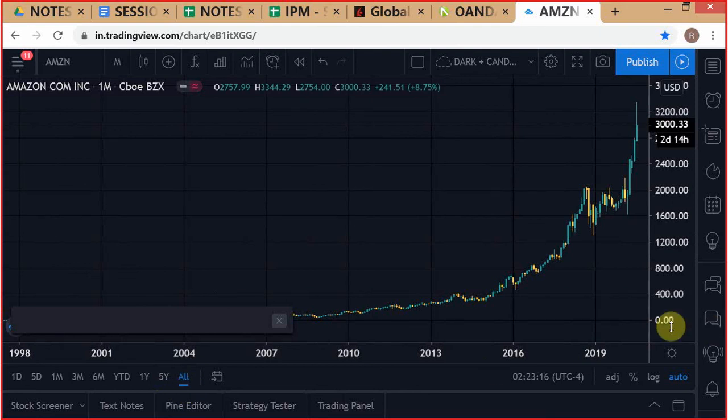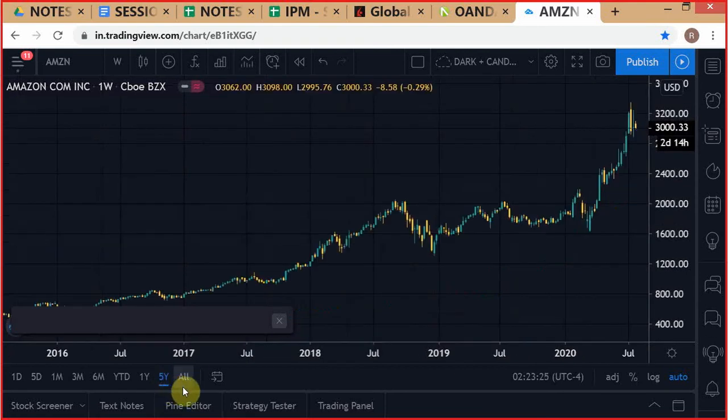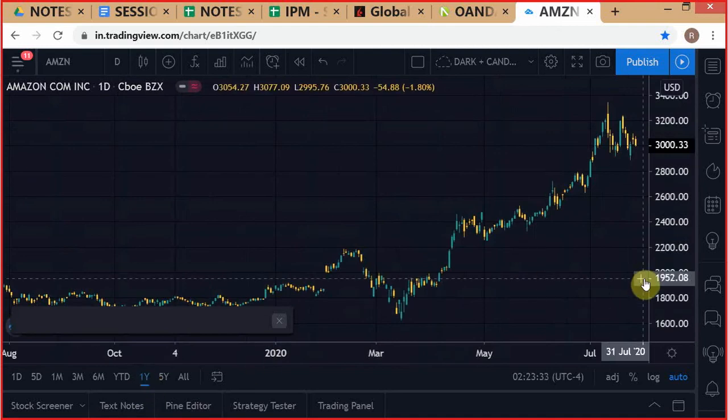That means I have to decide whether I'm going to be a buyer or seller on this particular stock. So I look at this, looks like an uptrend. Then I come back to the five-year view. Still looks good. Then I come in a little more, 1 year, I see this here. And so I have to take a view here.